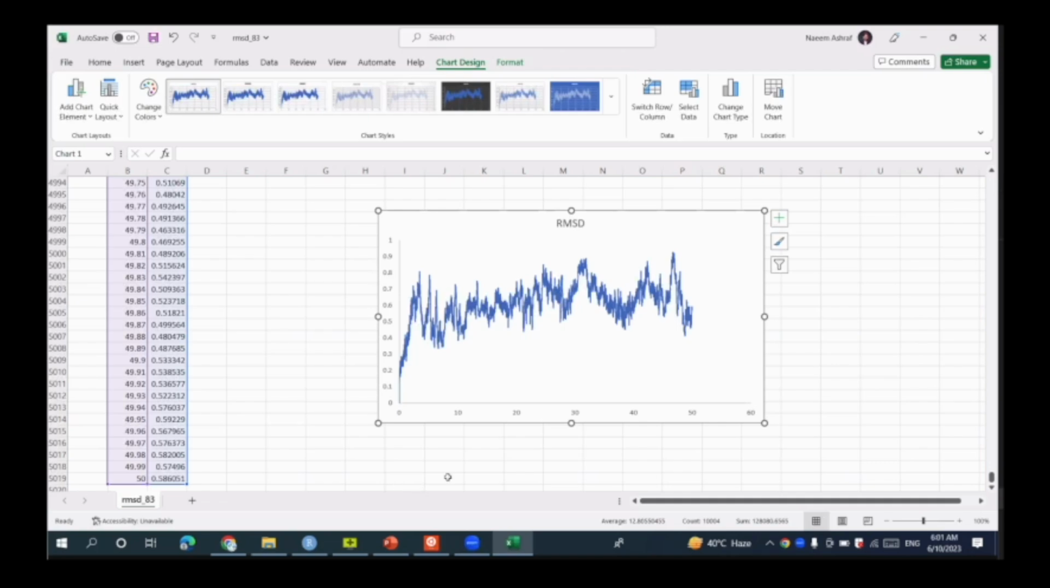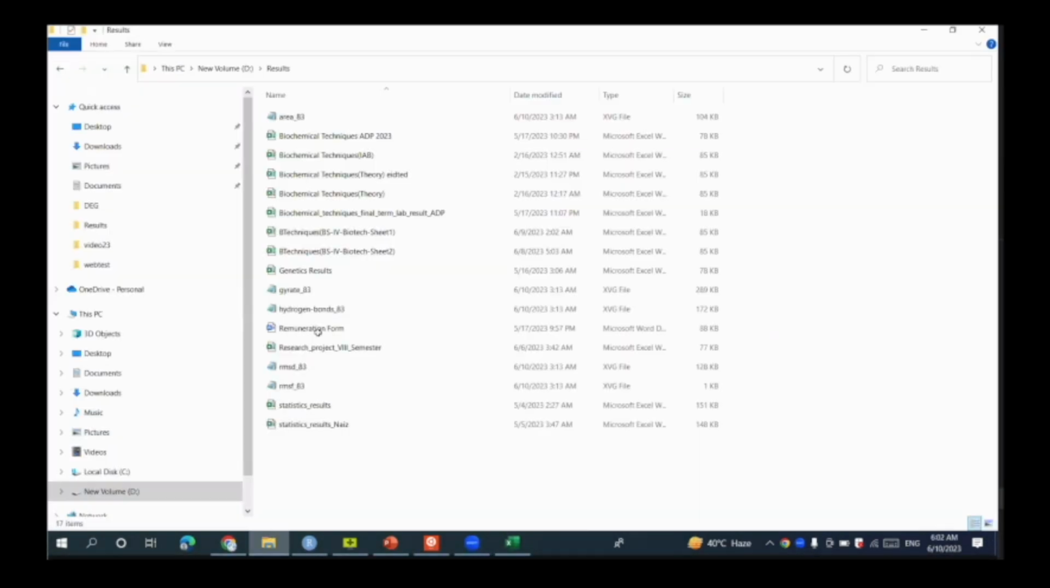Okay, so I'm looking at this. After downloading the PDB code of my target, how do I know if there are any missing residues? How should I check this? To check the missing amino acid residues, you need to open your PDB file in Notepad. So let me show you here.